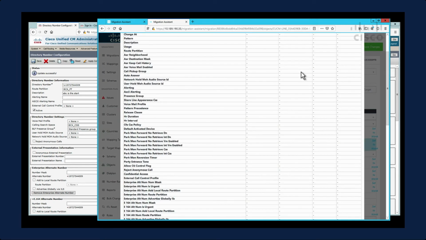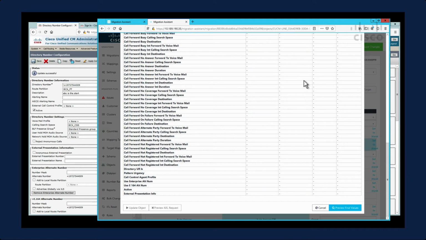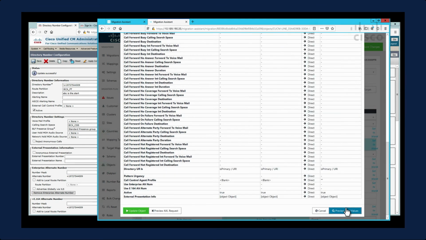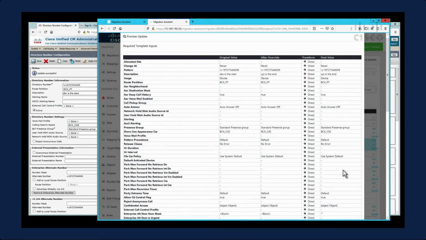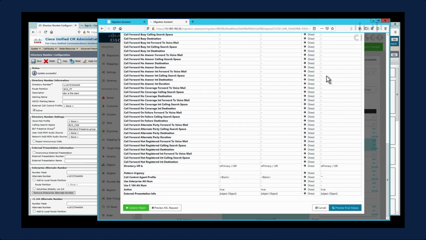We could scroll all the way down. We could see what the final value is going to look like. And in this case, you'll see it's going to be here in the description field: "ABC is the start and XYZ is the end". So we can say these are the final values.